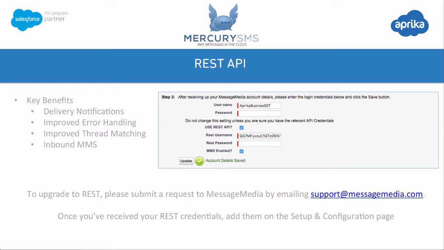So ultimately, to upgrade to REST, you simply need to submit an email to Message Media support, and you can see the email there, requesting that they provide you with REST credentials. Now, once you've received those credentials, you'll need to go to the setup and configuration page within Mercury to actually update your details. So we're just going to take a quick look in Mercury to see where you would go to do that.